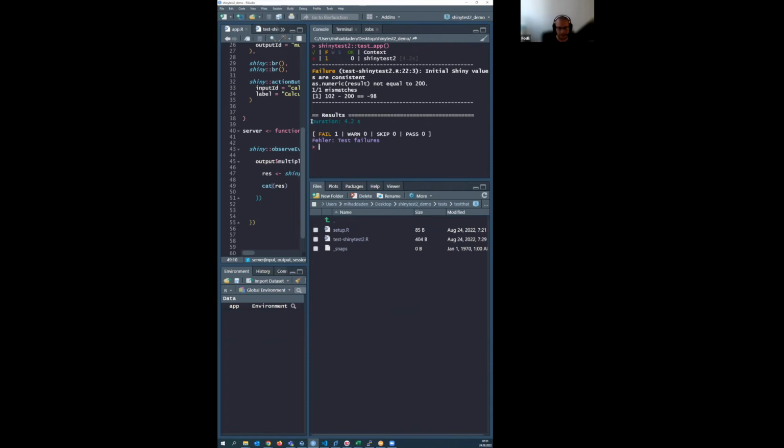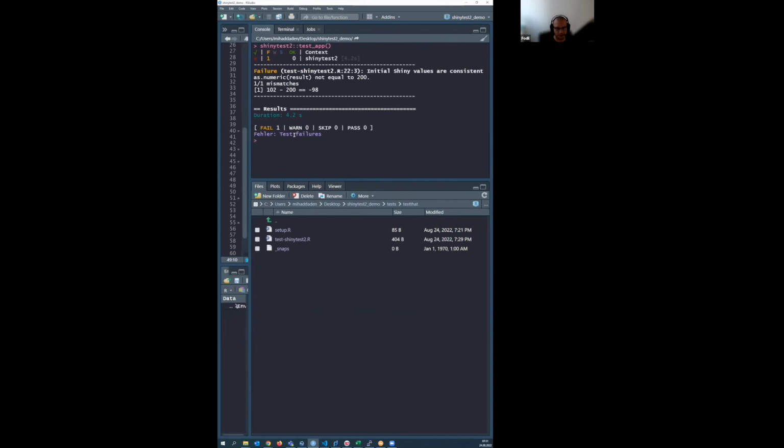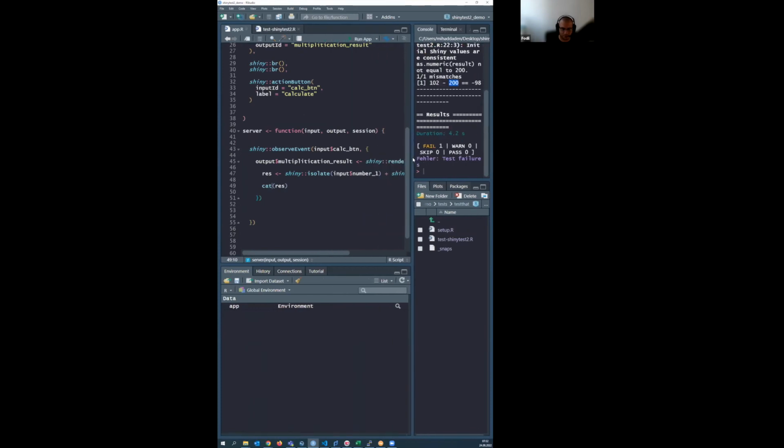So it tells me here test failures, and it says as numeric result not equal to 200, one mismatch, because what I get here is a mismatch of minus 98. So I got 102. This is the value because I used the plus, but I should instead get 200. So I get this mismatch. It's really precise. It gives us really precise error information, and I find it pretty cool.